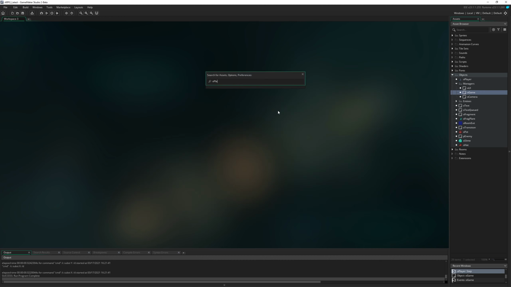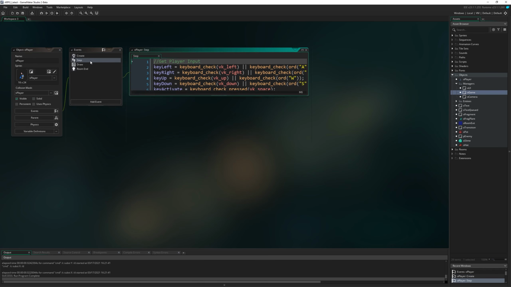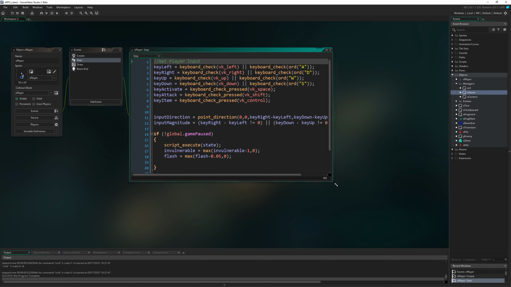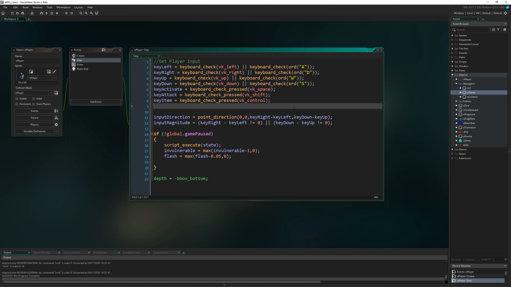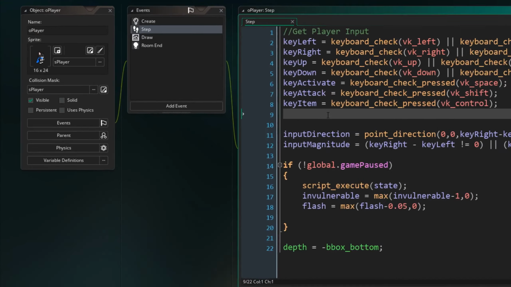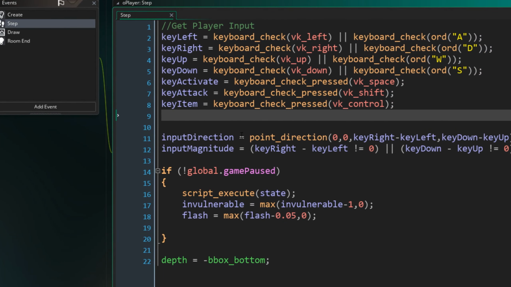I'm going to come to o_player and come to the step event because, as I say, I didn't really plan for this very well when I was writing the original script, and we didn't even make a key item variable. I just literally did keyboard_check E when I was writing the original code. So we don't want to do that. We want to do it a bit better than that. So we're going to define two new keys in here, okay? First of all, let me zoom in here so we can actually see it a little bit better.